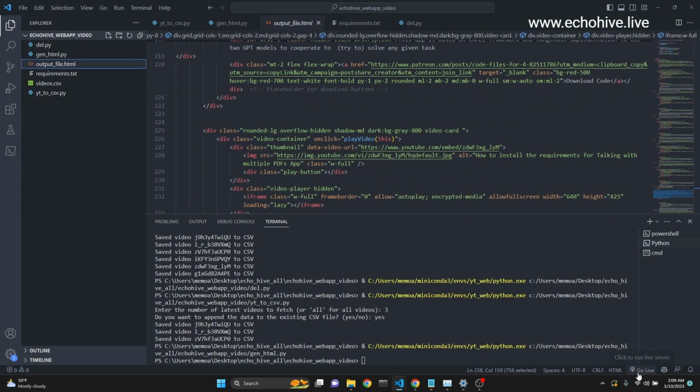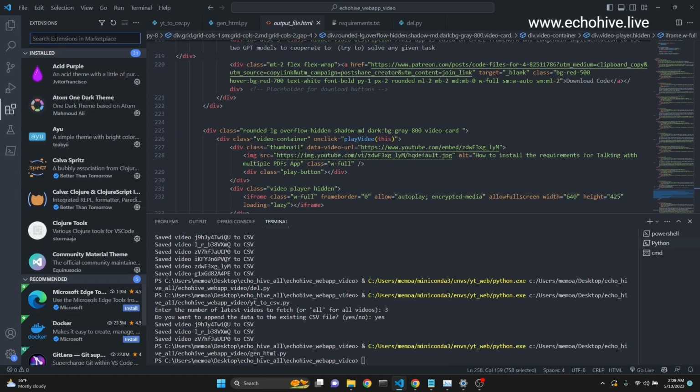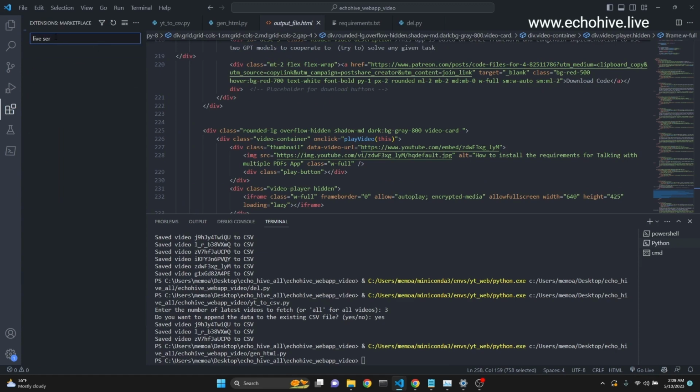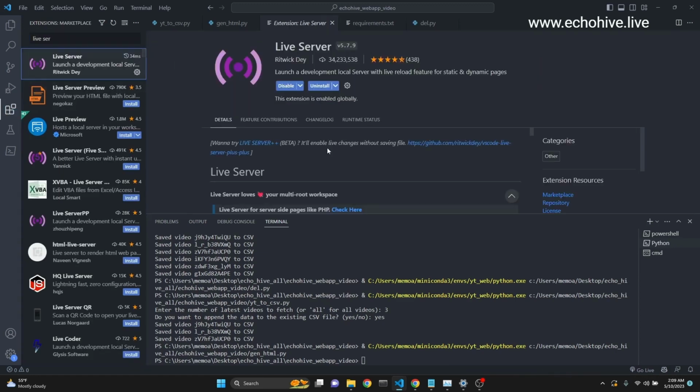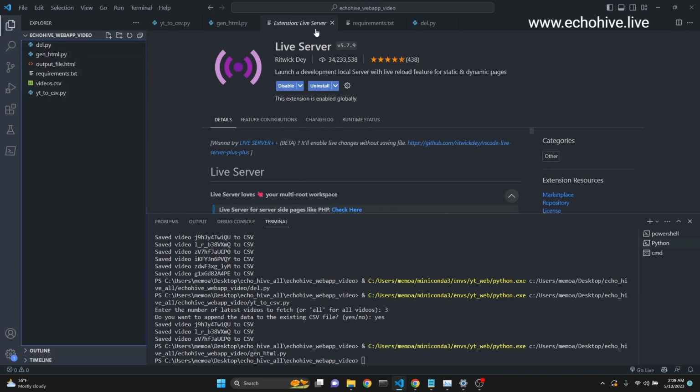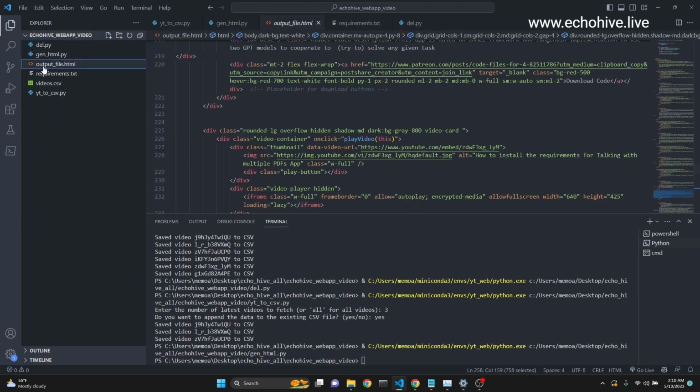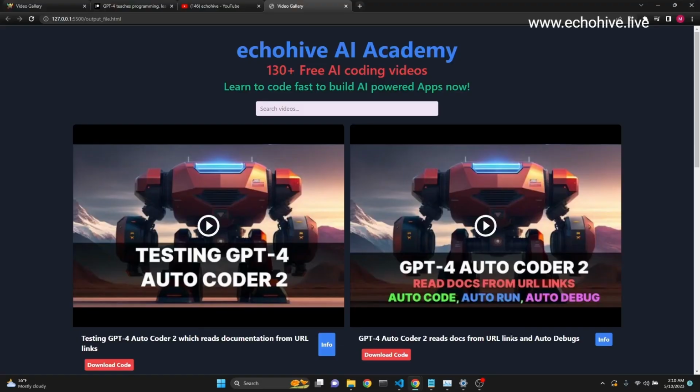I have Live Server installed. If you don't have Live Server installed, you can go to extensions and search for Live Server. This extension is really cool and helpful. If you install this, then you can run your HTML files to test them out real quick. So in our case, we're going to select our output HTML file and click here, Go Live. And this will automatically launch our website.